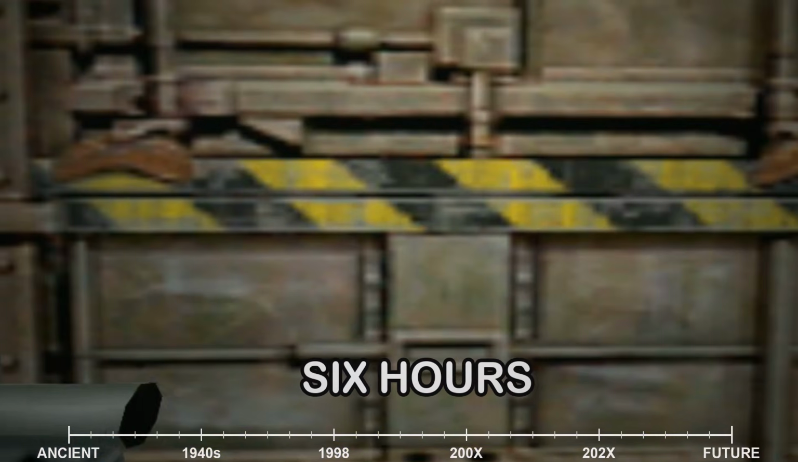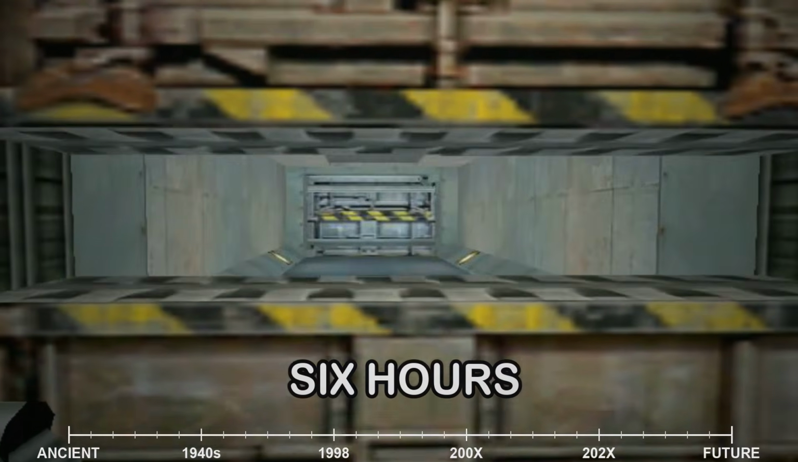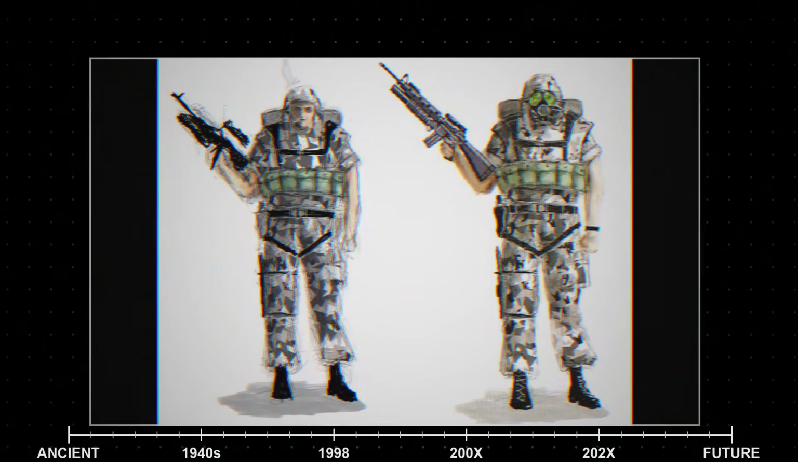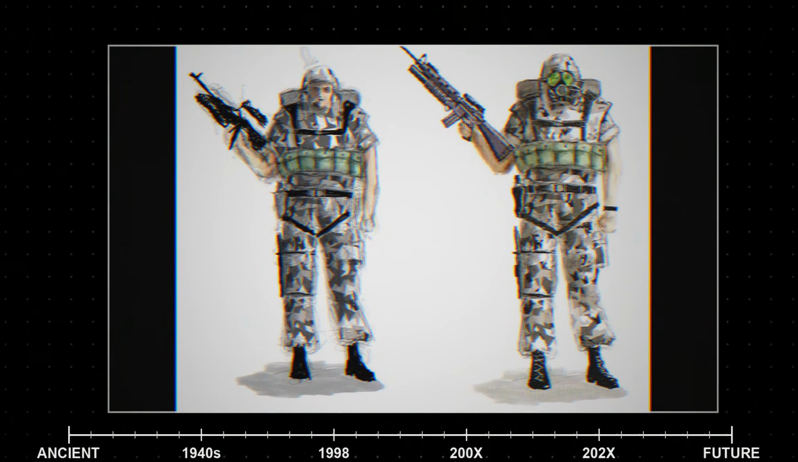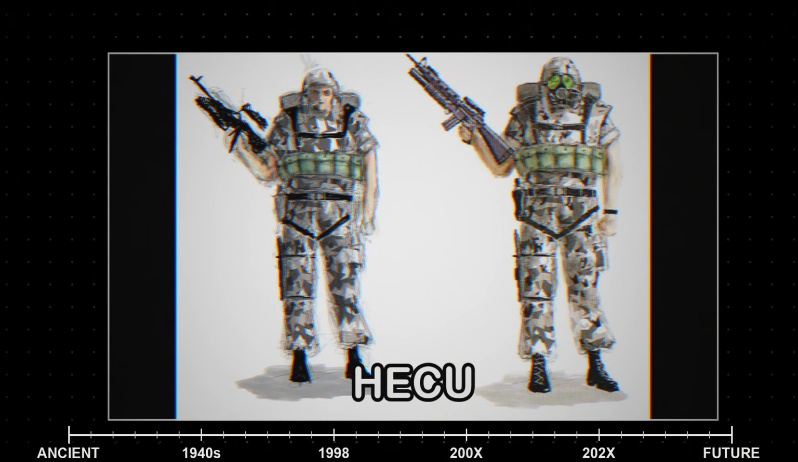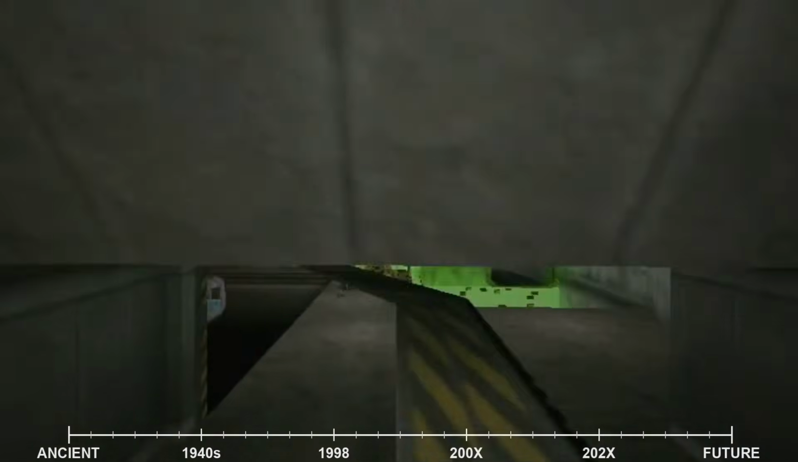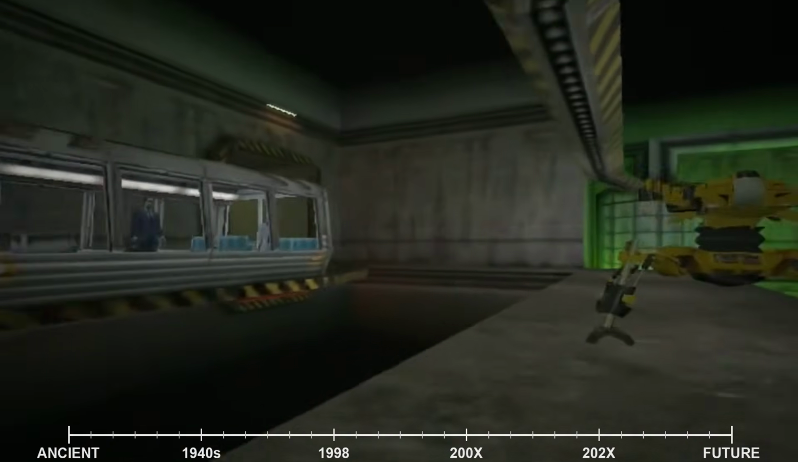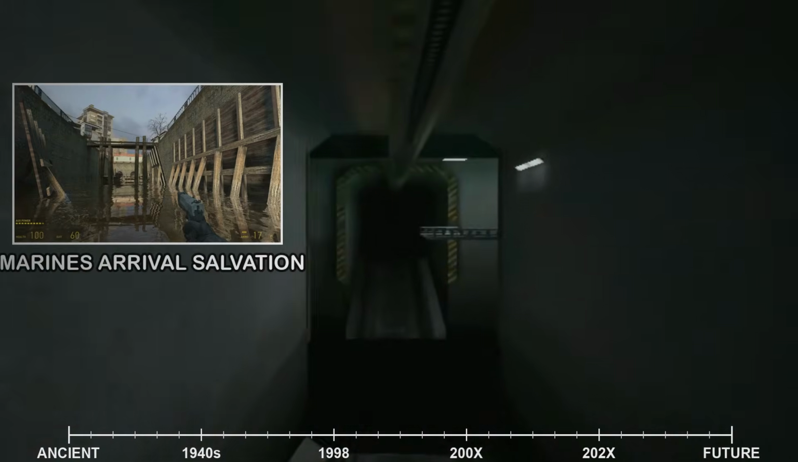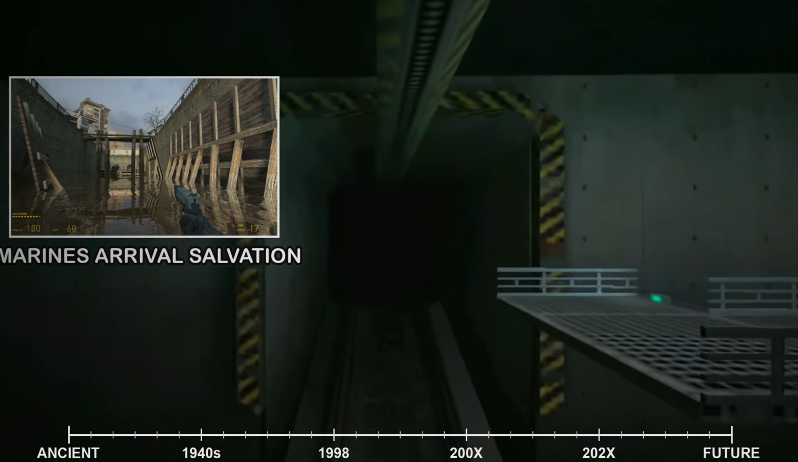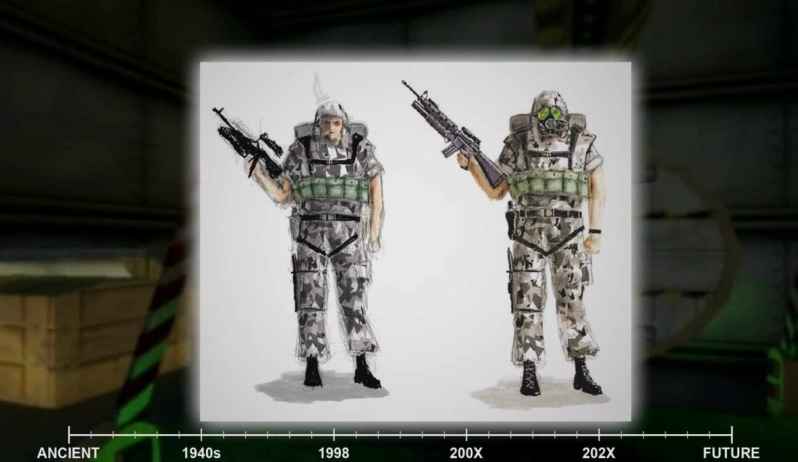Approximately 6 hours after the initial cascade event, a new threat arrived at Black Mesa. The United States military, specifically the Hazardous Environment Combat Unit, commonly known as HECU or simply the Marines, deployed to the facility in force. For the surviving Black Mesa personnel, the arrival of military forces initially seemed like salvation. Surely the Marines were there to rescue survivors and help contain the alien threat. This hope was brutally short-lived.